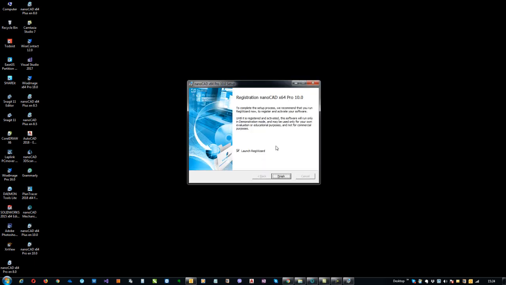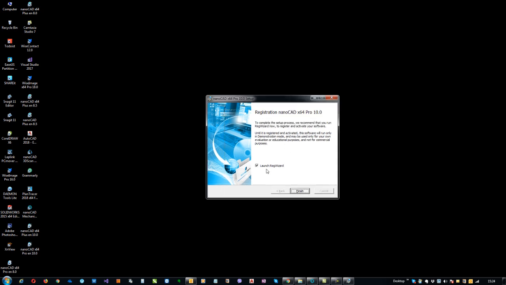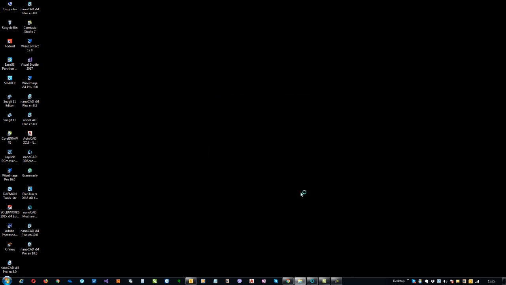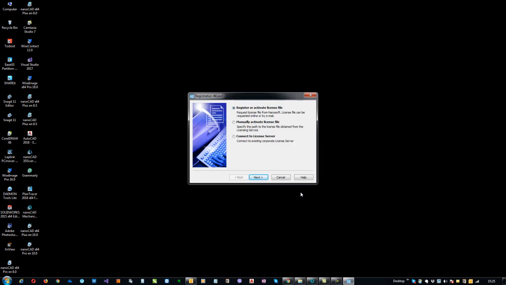Now the installer will appear like this, and it will ask to launch the registration wizard. So the application is installed on the system, and it will ask for the registration. I'll turn this tick mark on and click on finish. It will open the registration wizard.